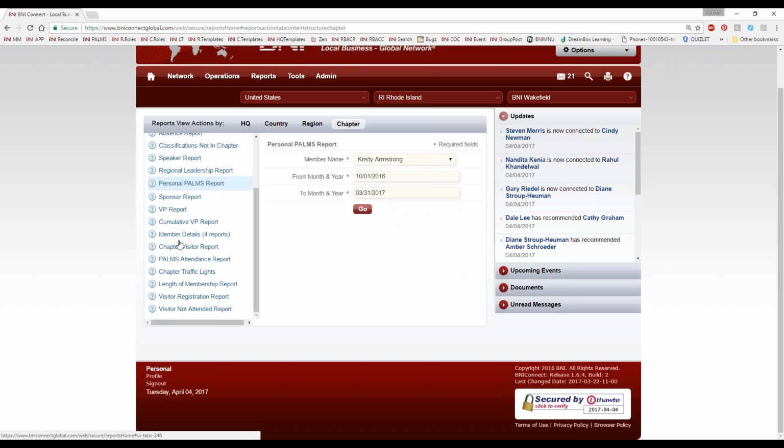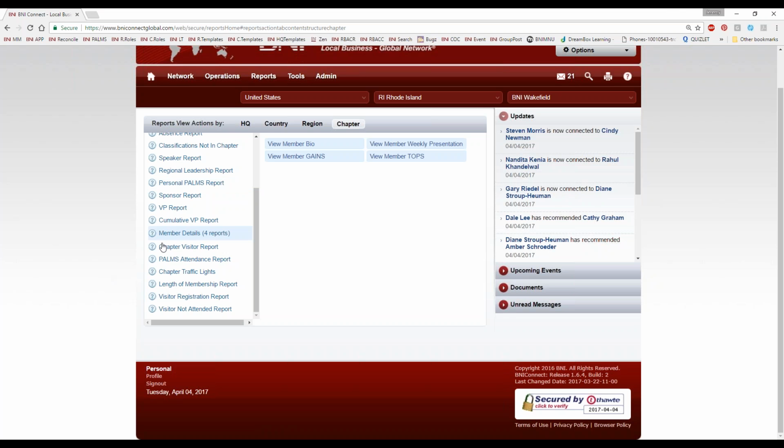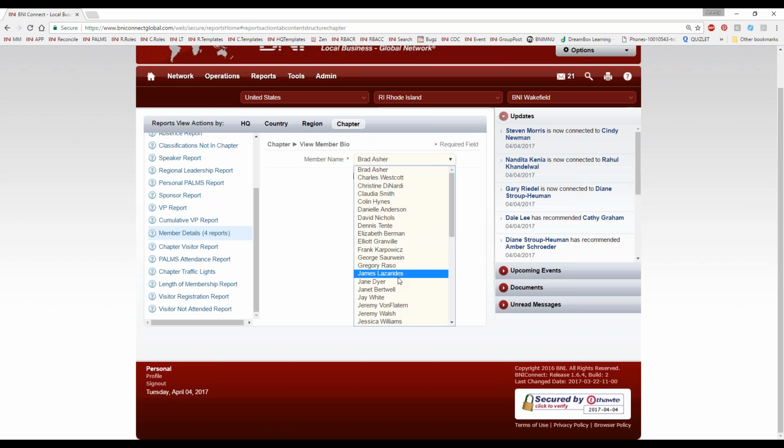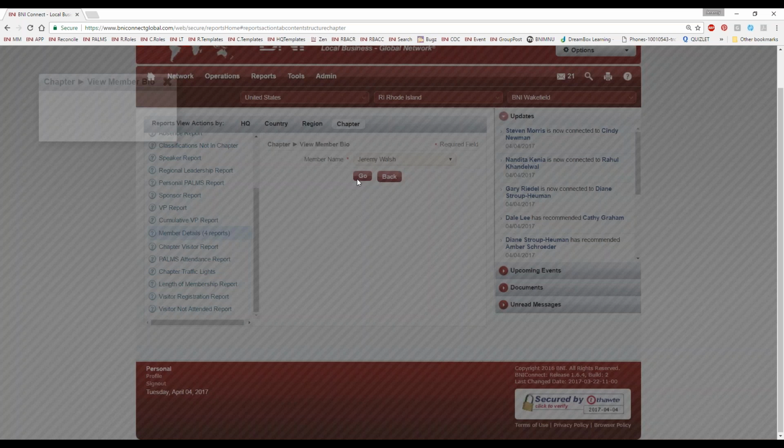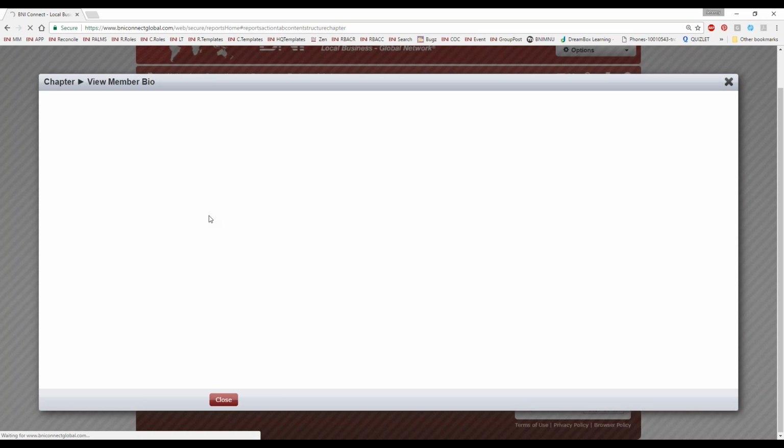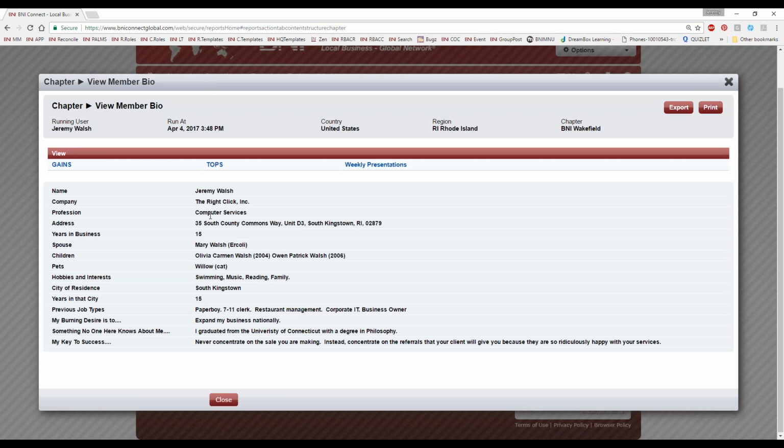All right, so for the Secretary Treasurers, one other quick report is the Member Details Report. When somebody's giving their feature presentation, we want to be able to introduce them. If they have filled out their bio here in BNI Connect, then you can go to the Member Details Report, go to View Member Bio. You can choose the person from the drop-down list. And now this is the same thing that we used to hand out in paper form and ask them to fill out. This is all that same detail.